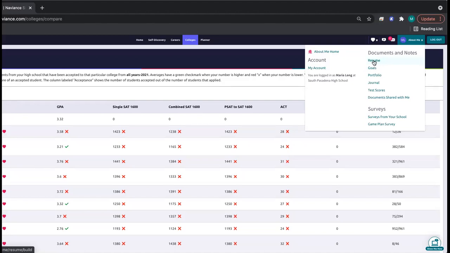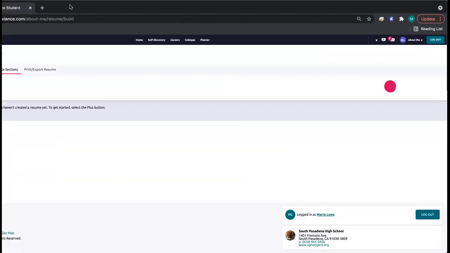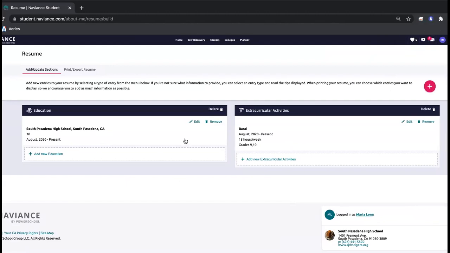There is a resume builder in here. I'm going to highlight two things in this section. One is the resume builder. And I like this feature because it is dynamic. As your child does stuff, participates in activities or earns awards, they can add all of that into their resume. And so I encourage students to update this as frequently as they need to.